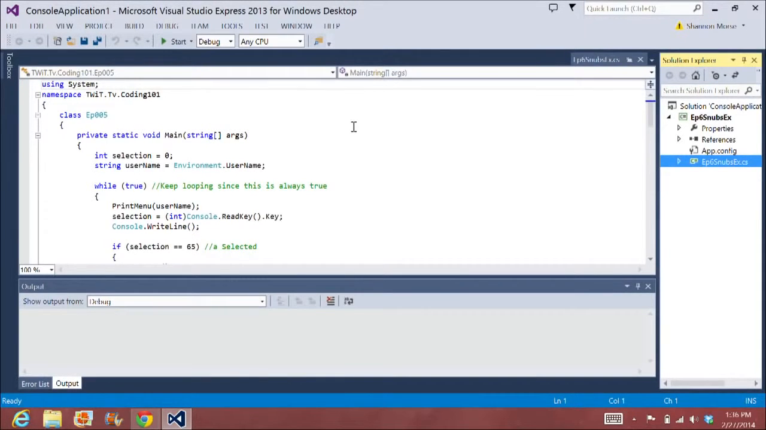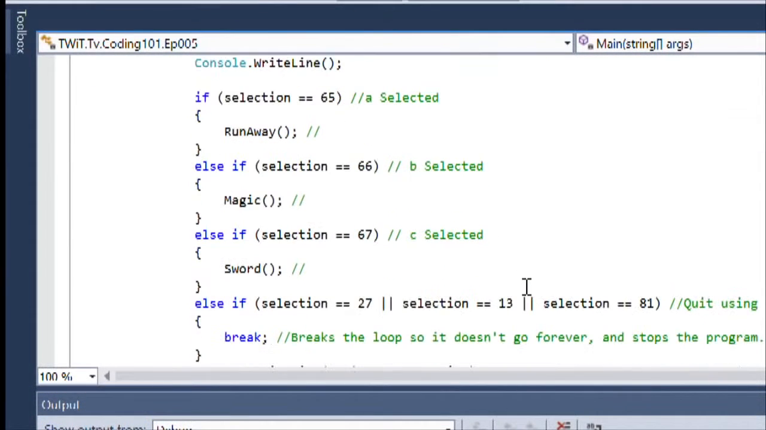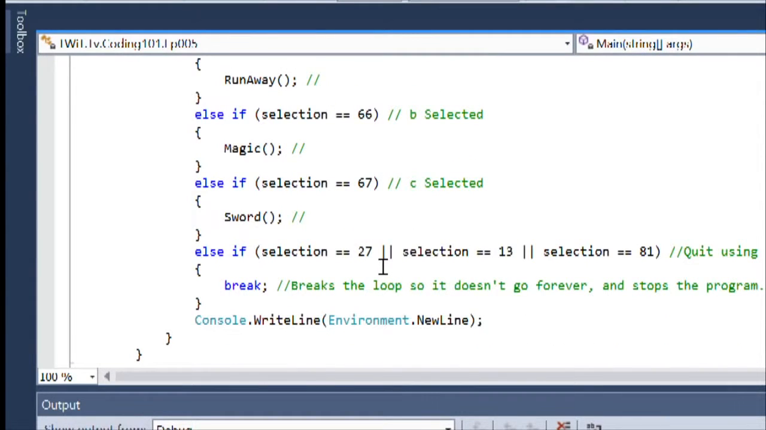Okay, so if you take a look at this one, it starts off the same way as Lou's example. I have this while loop up here. If you choose A, number 65, if you choose this one, it says magic. That's the name of that function. Right, so you're just calling a function called runaway, a function called magic, and a function called sword.